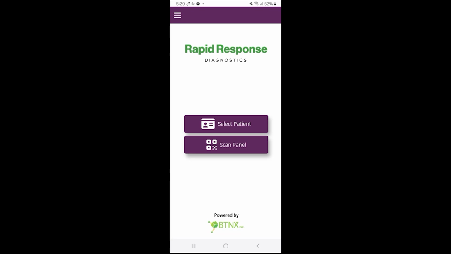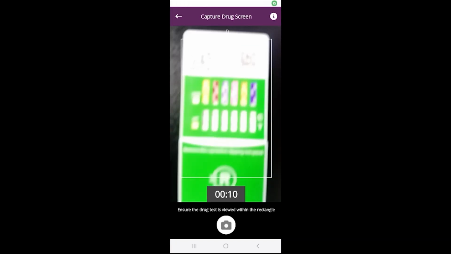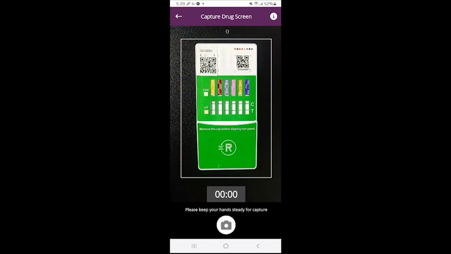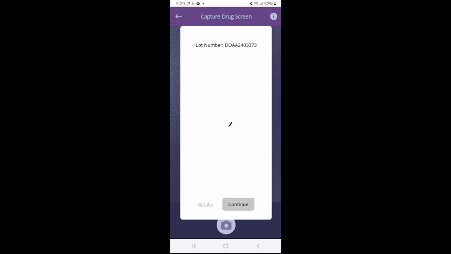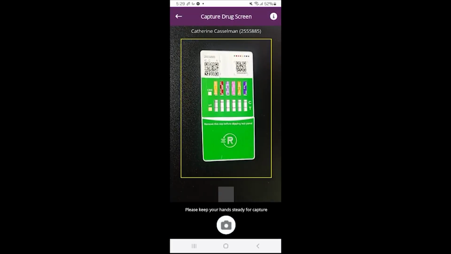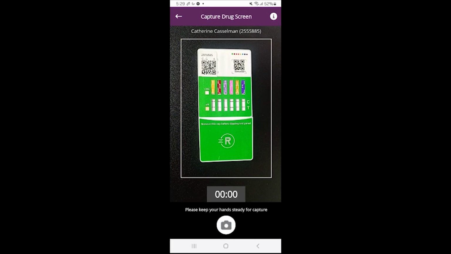On the home page of the RapidReader app, there are 2 options to select depending on if patient QR code labels are used. For customers using patient QR code labels, select the Scan Panel option. Once selected, the user will be prompted to take a photo of the test panel. Ensure that the test panel is centered on screen within the white border. If the patient QR code label is recognized, the patient's name will be displayed above the white outline on screen.